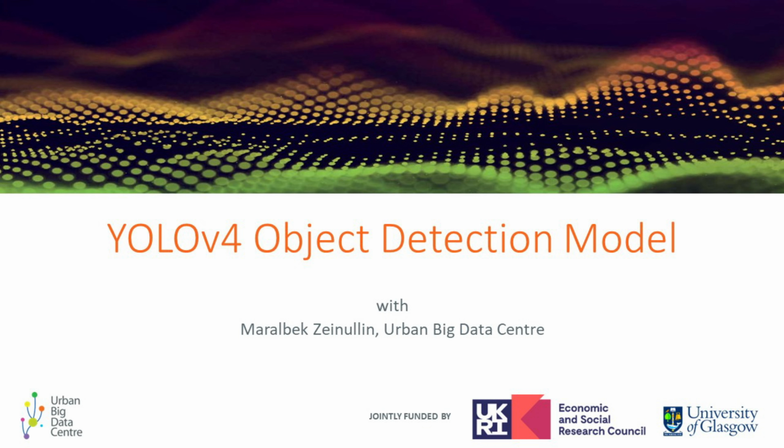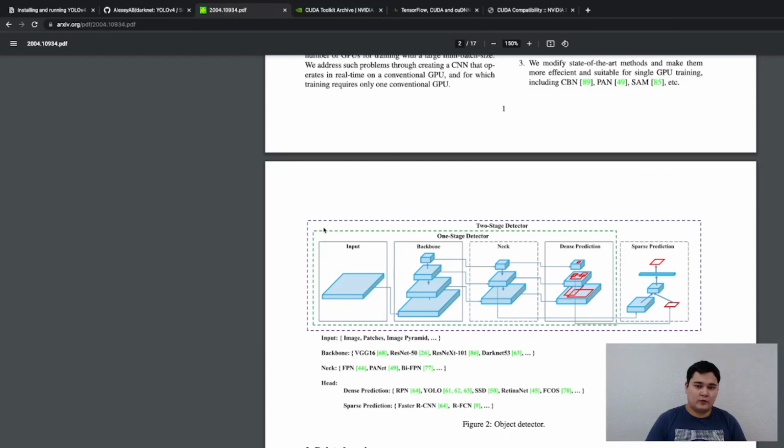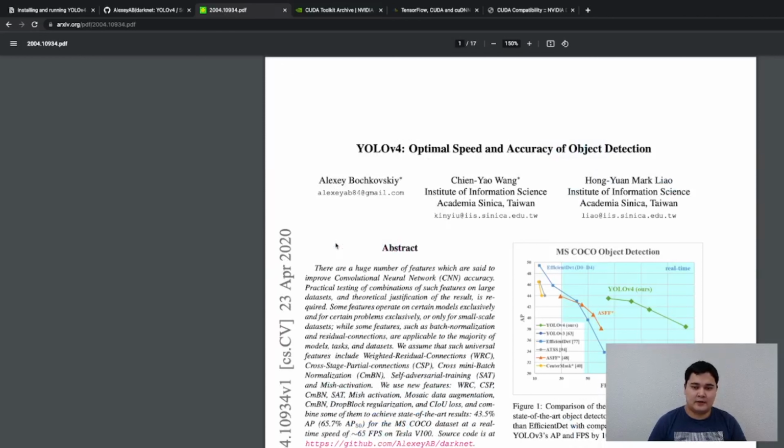I'm a data analyst at Urban Big Data Center, and today I'm gonna show how to install and run YOLOv4 custom model on Ubuntu 18.04. So, what is YOLOv4? YOLOv4 is a highly accurate and fast object detection model.